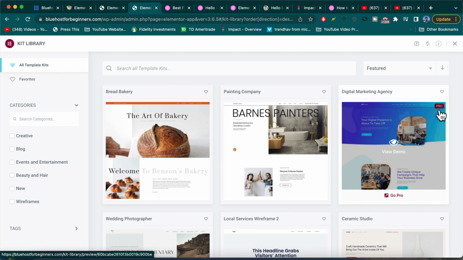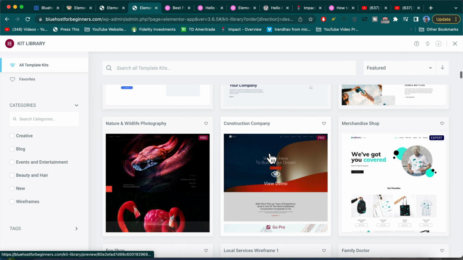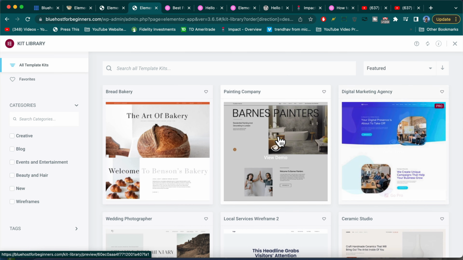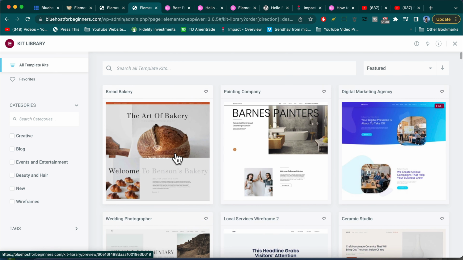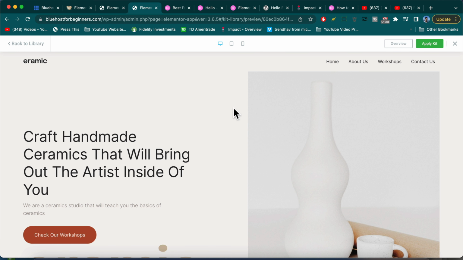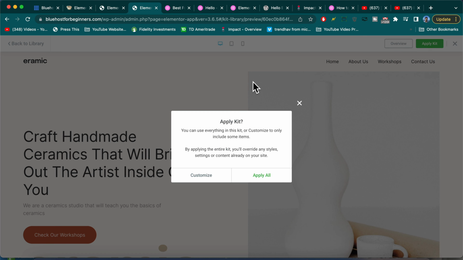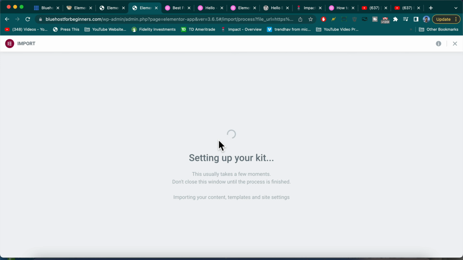So don't get discouraged by these pro tags. They just want you to sign up to Elementor's Pro version, which is really worth it if you have a budget to build websites for clients, for example. But for now, we're just going to choose one of the free looks, which are located at the top of the screen. Okay, so we have a pretty good selection here of bread bakery, painting company, wedding photographer, local services, and ceramic studio. And just a little trick, you do not need to be limited by that theme or that niche. I know that ceramic studio is going to look good. So what we're going to do is apply this kit and hit apply all. All right, enable file uploads and it will set up your kit for you.